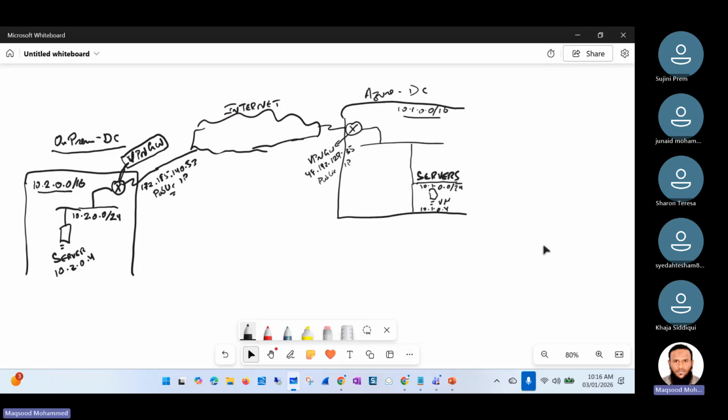So in this scenario, you can see that we have on-prem data center on the left-hand side, right? Can I use the cursor or something here? Pointer. It should be pointers in here. Okay, I don't see it.